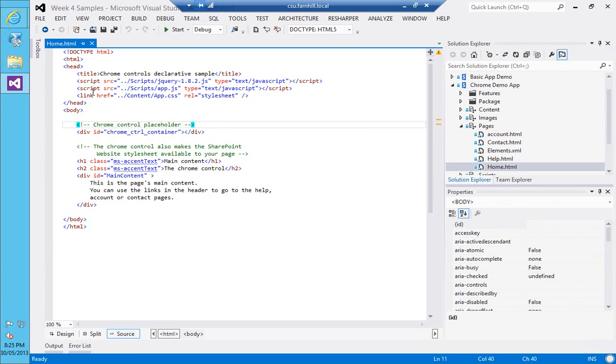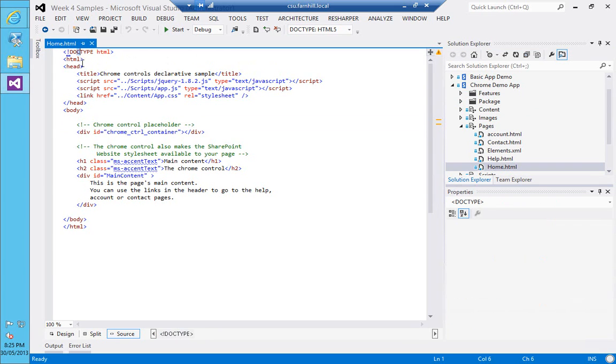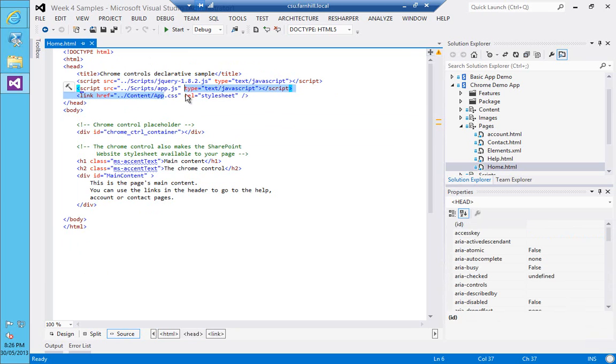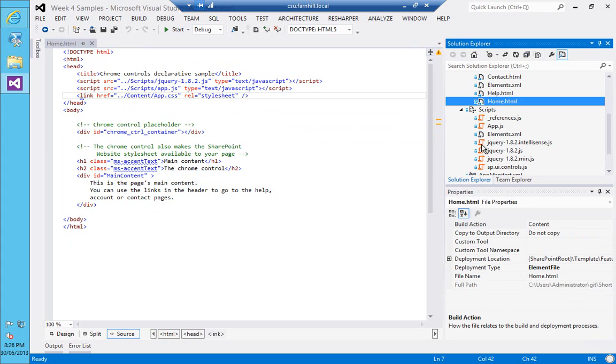So basically, very, very simple cut down HTML5. Here's my head tag, here's my body tag. I'm referencing my app CSS, which is my own custom stuff, my own custom JavaScript, and my jQuery. Let's go and have a look at what I'm doing in my own custom JavaScript, because this is where the magic happens.